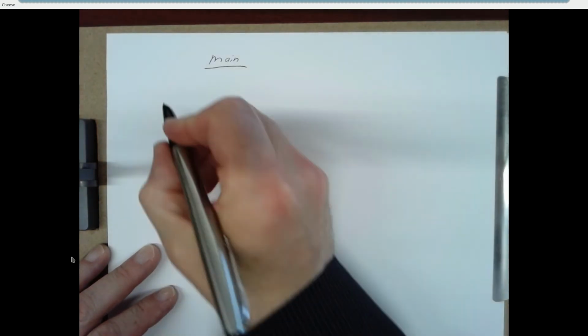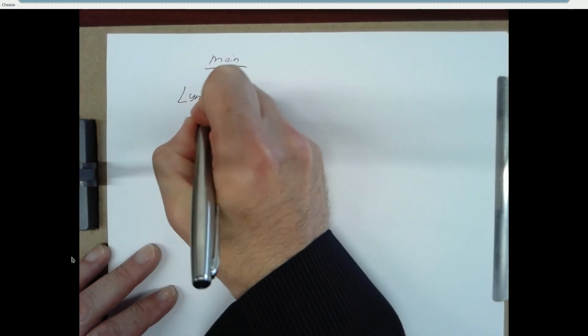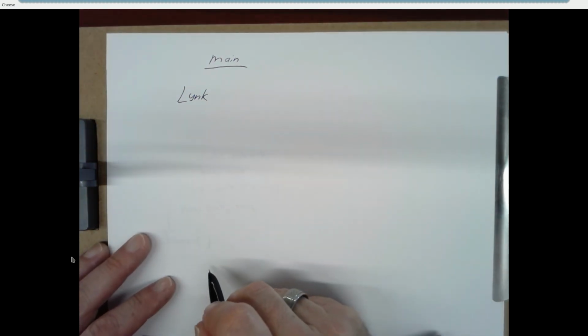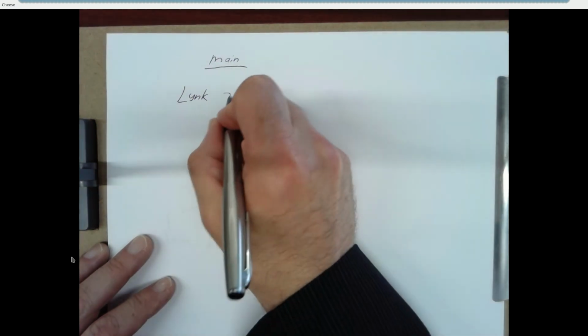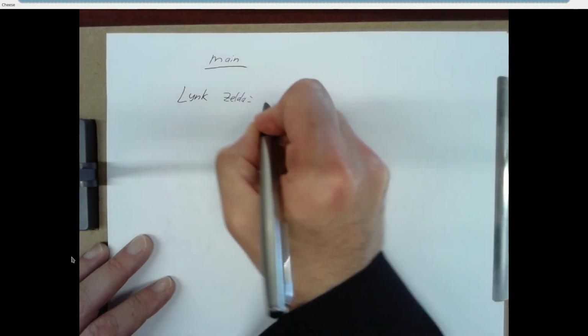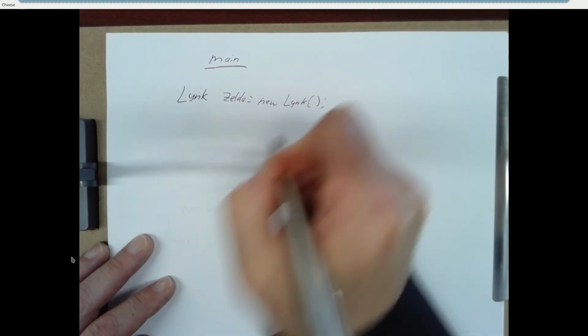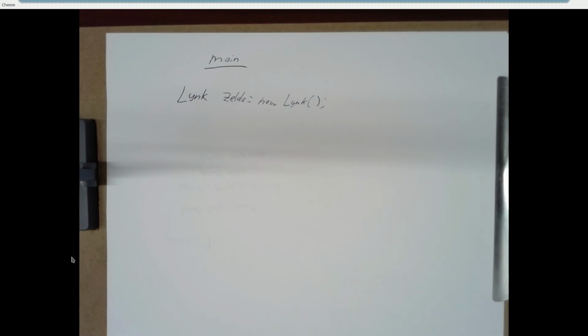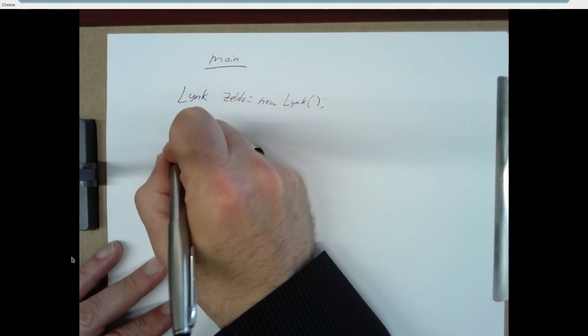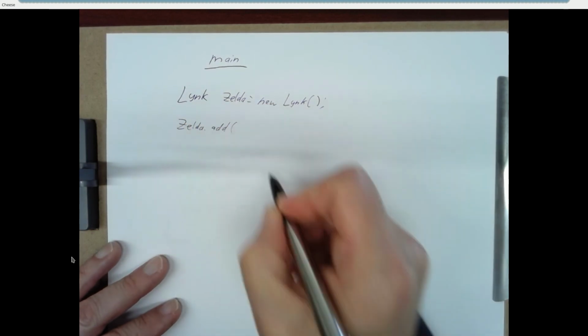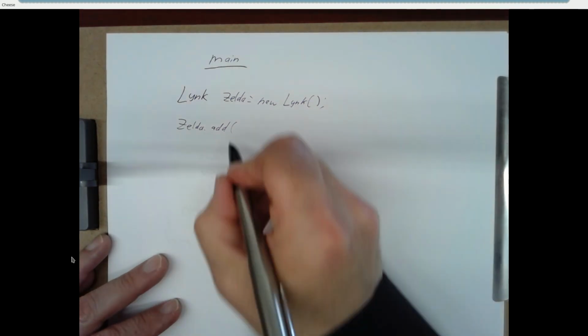All right. So what does our main program do? Well, let's do something like this. Let's make a linked list. What should we call our list? What's a good object name? Zelda. Perfect. All right, so we've got Zelda. That's a linked list. It's empty to begin with. So we can start adding things.